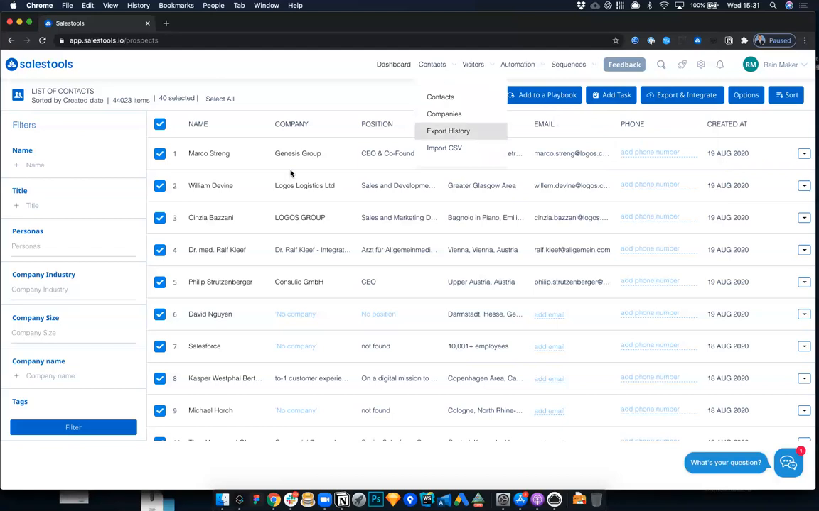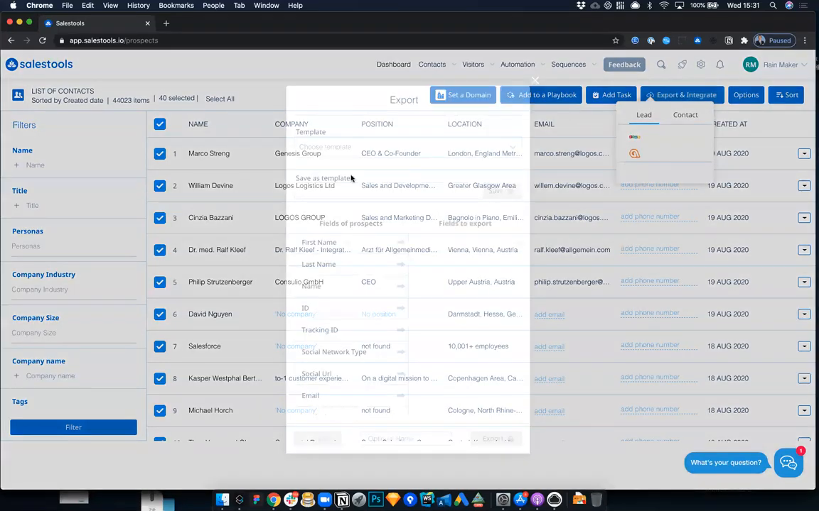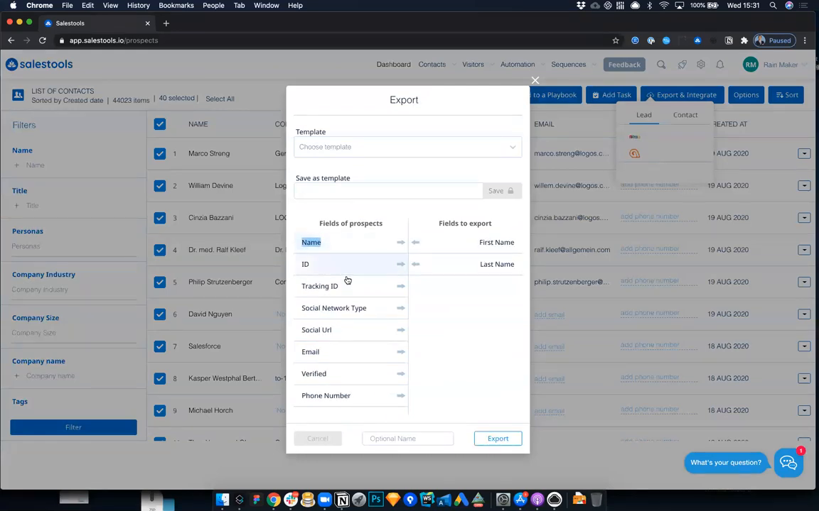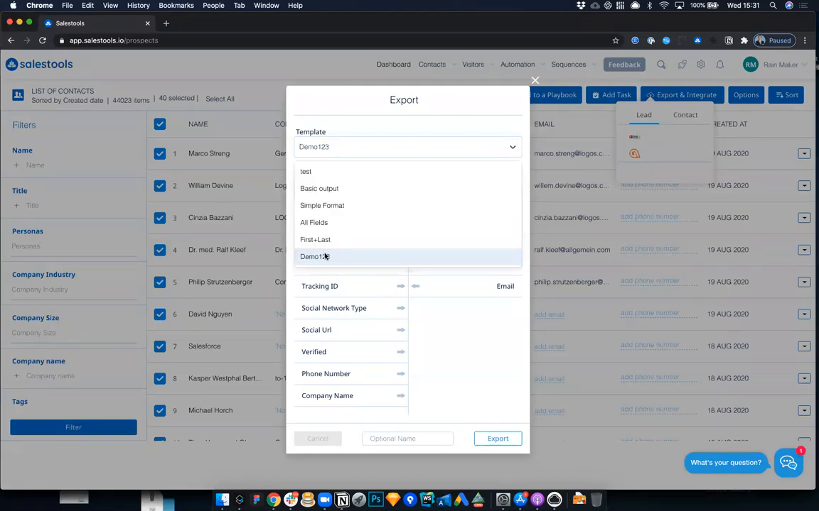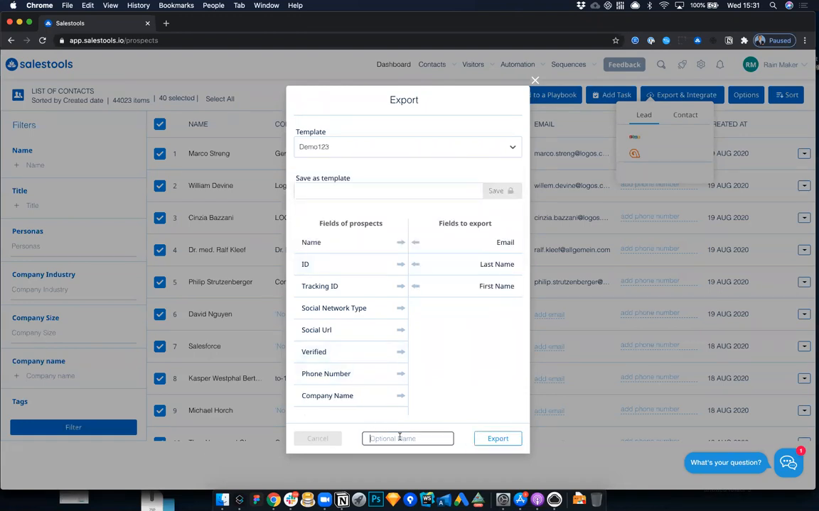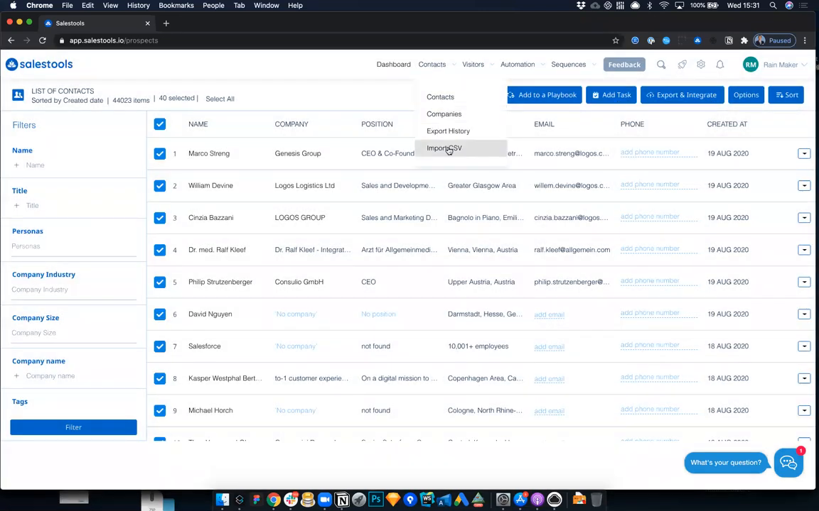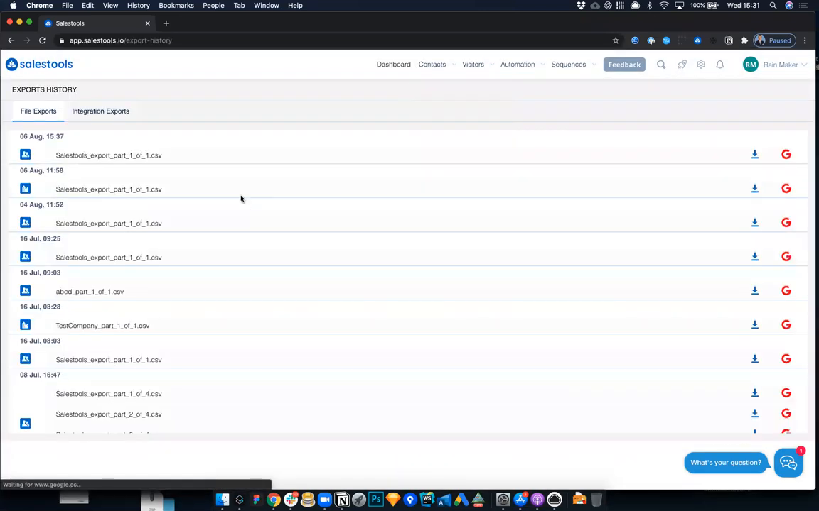If you do it as a CSV export, let me just show you how that works. The export to CSV: you can create templates of how you want your exports. So I can call it here demo 1, 2, 3. I save it, so next time I come in, I can say I just want this one or this one, and I can export it. I also give the file a name. I hit export, and then under my export history, everything will be sitting.